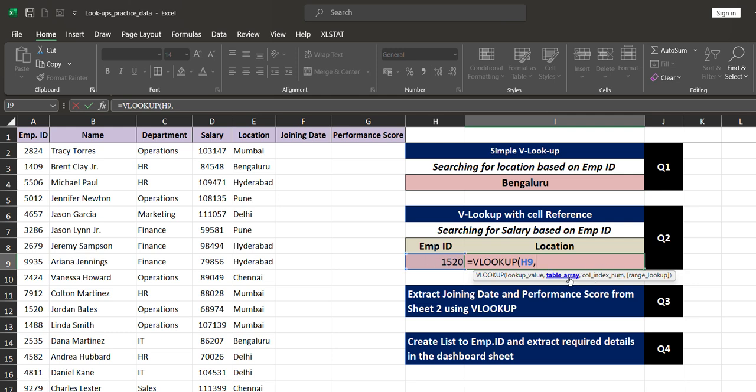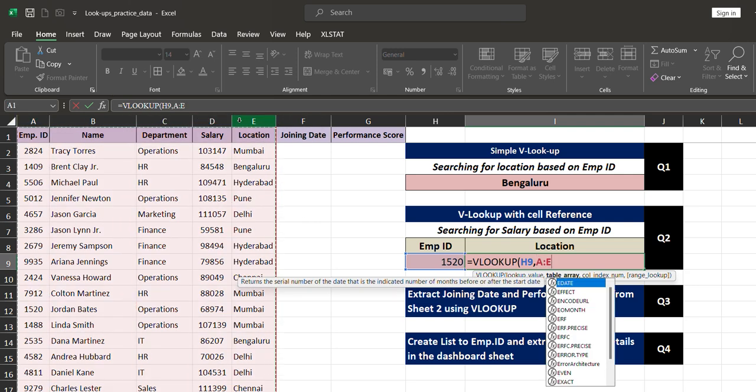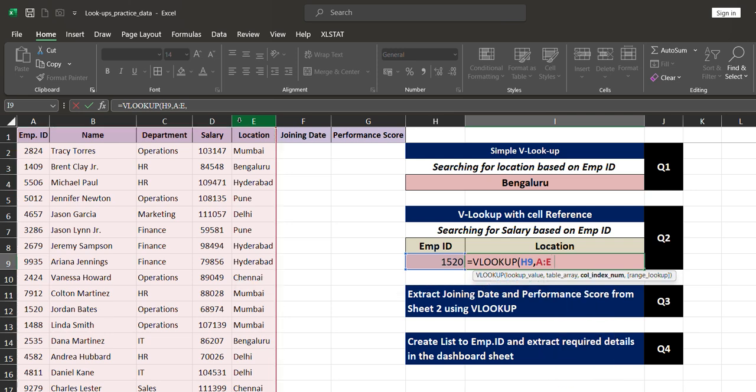Where it should search, that is called table array. So it should search in these 5 columns A to E. So I've told Excel where to search. Say it has now searched and found 1520. Where is 1520? 12th row. Now 1520 has its name, department, salary and location. Now what should I search for? I need salary. What is the column index number of salary? A, B, C, D. So 4 is the column index number of salary. So click on 4, comma. I wanted exact match. Instead of typing false, I can type 0, close, enter.